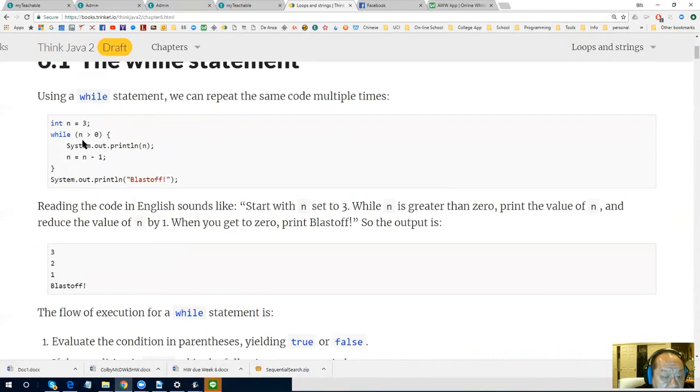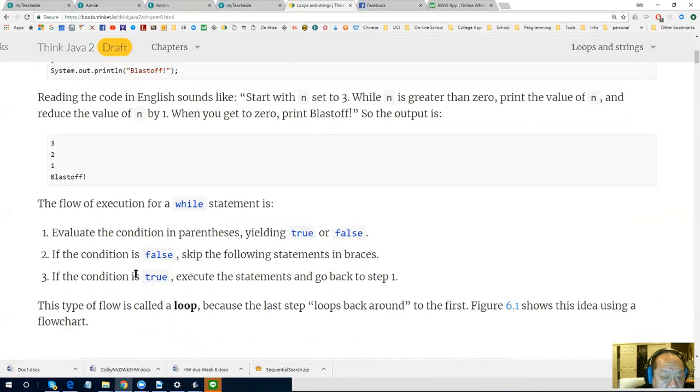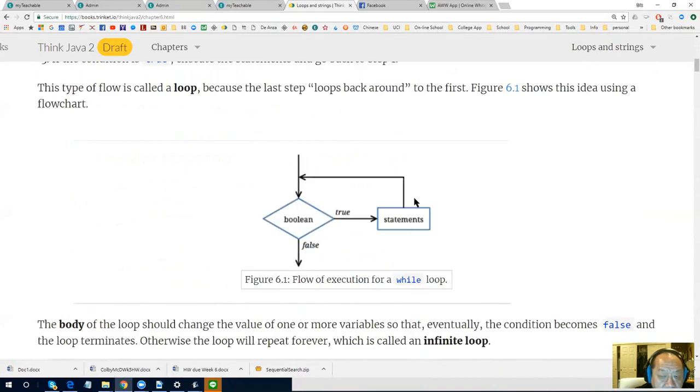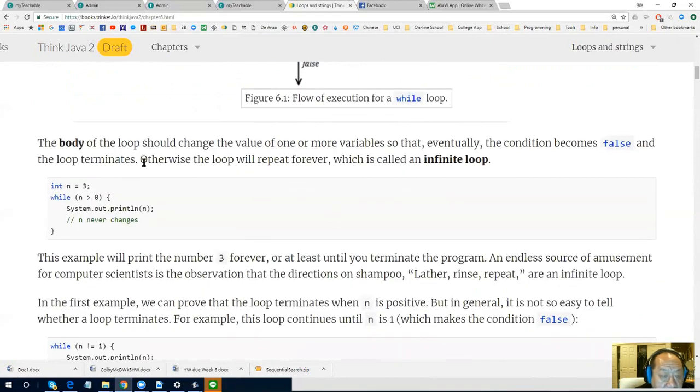The condition is right here. Let's continue: condition true or false. False, you skip and get out; true, you will continue. So it comes here, checks the condition, goes to the statement, goes back, checks again like this, okay? For the while loop. And then that's the body.